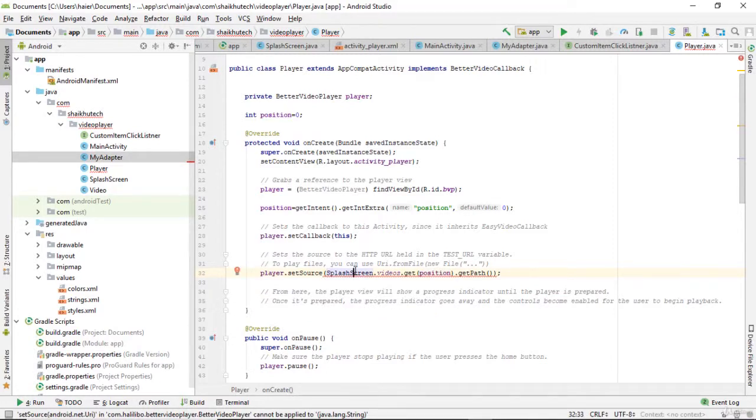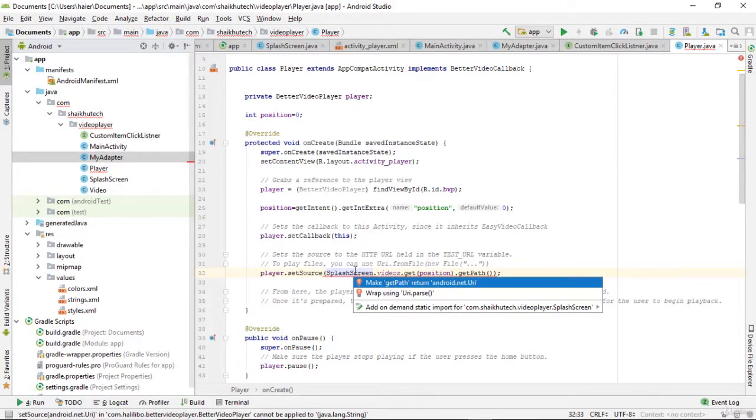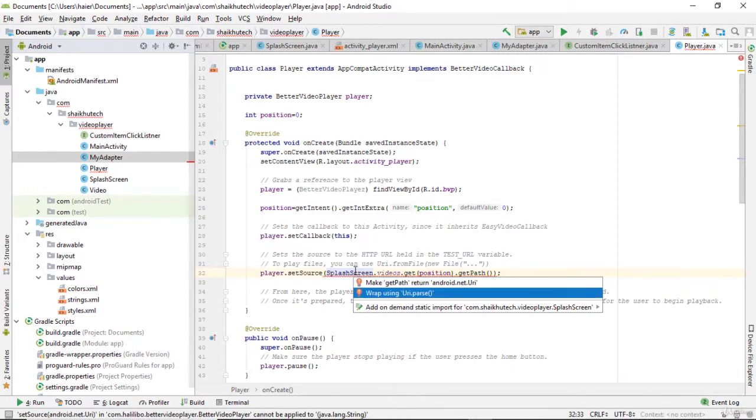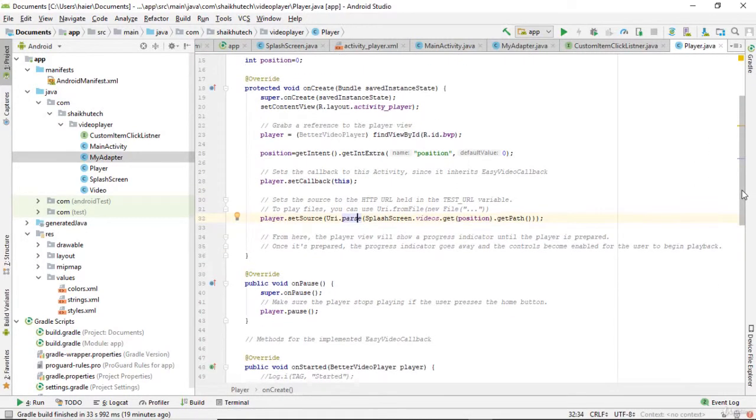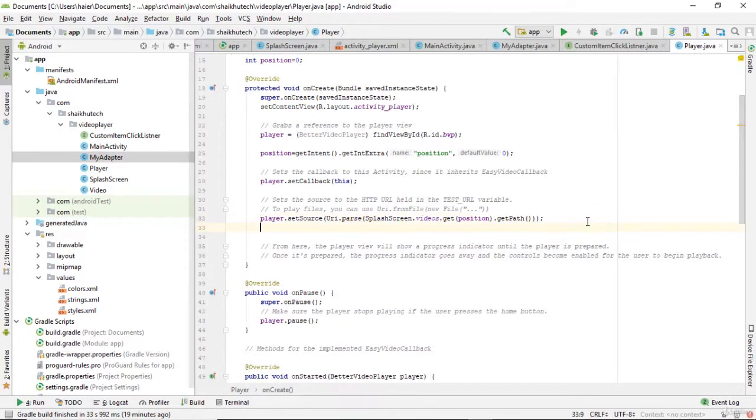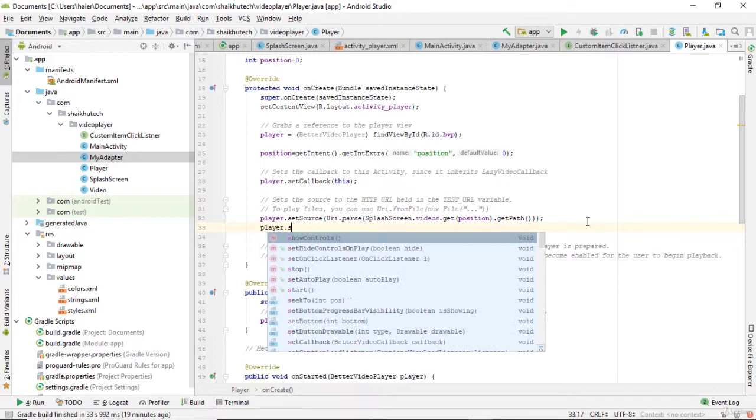So you can apply that function using Alt Enter, and the second one, wrap using URI.parse. This will convert the string into URI. Perfect. Next, what we need to do is to start our player dot start.